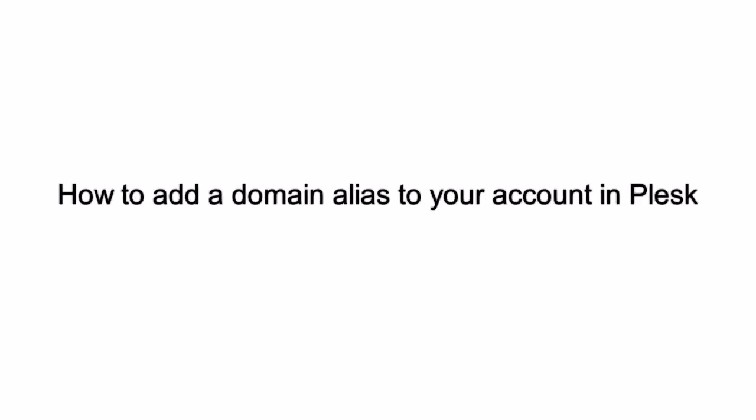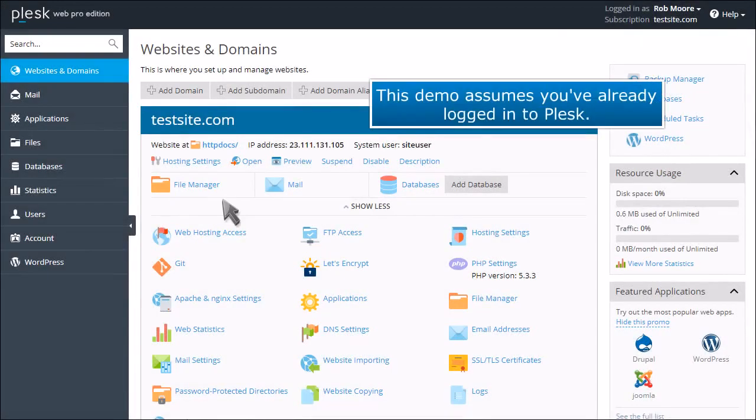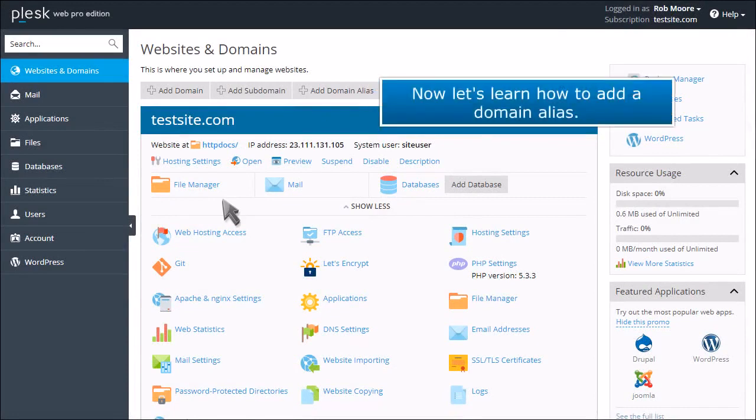How to add a domain alias to your account in Plesk. This demo assumes you've already logged into Plesk. Now let's learn how to add a domain alias.